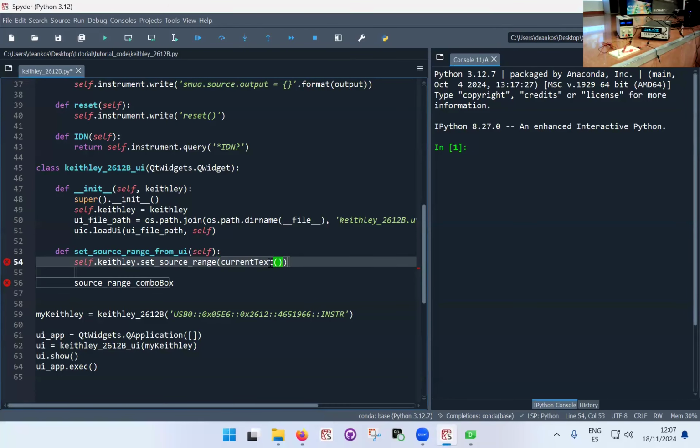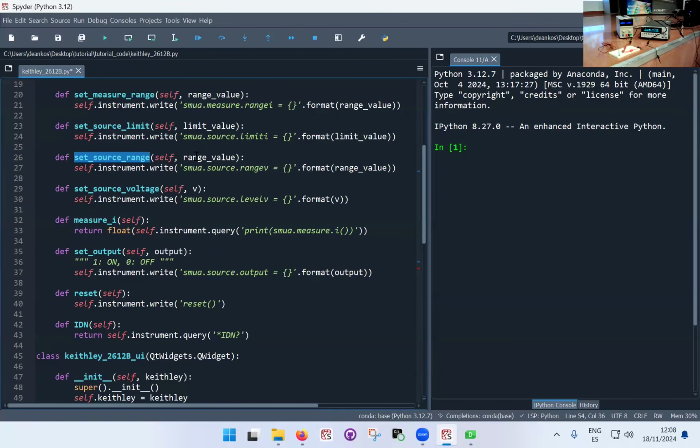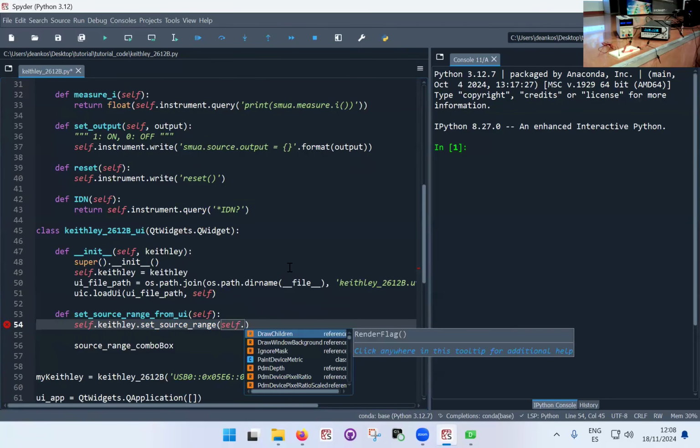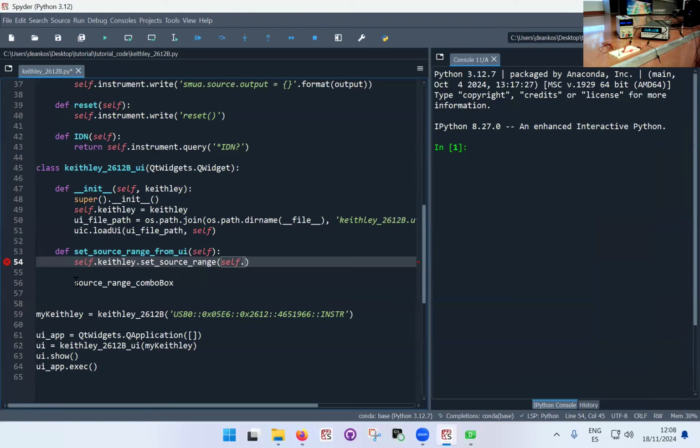Yeah, that worked. So set source range, and now this is the Keithley command that we implemented earlier. Set source range. I need to pass a value, okay? What value am I going to pass? I'm going to pass self dot the name of the box, source range combo box. So that's this, pretty much. So I'm going to move that there.